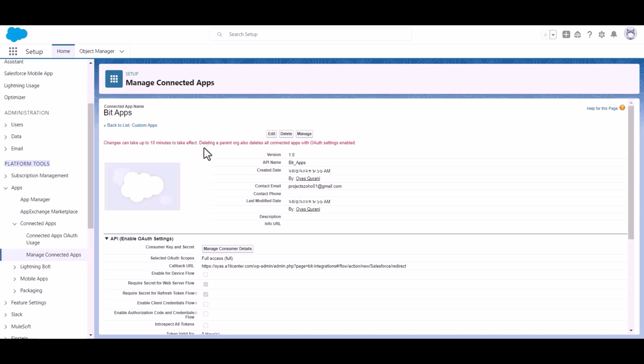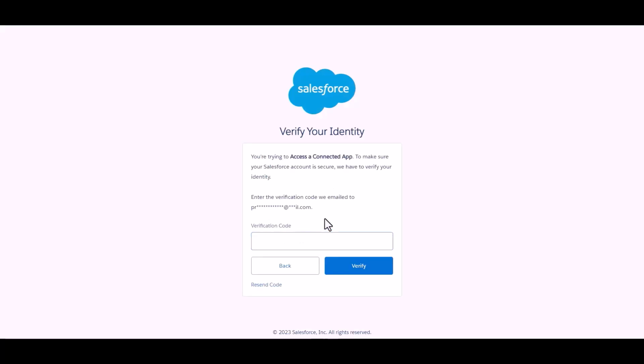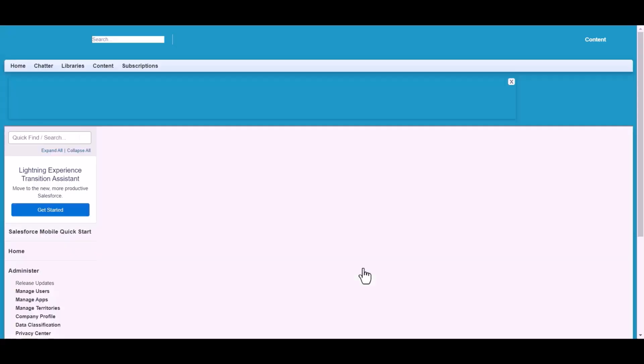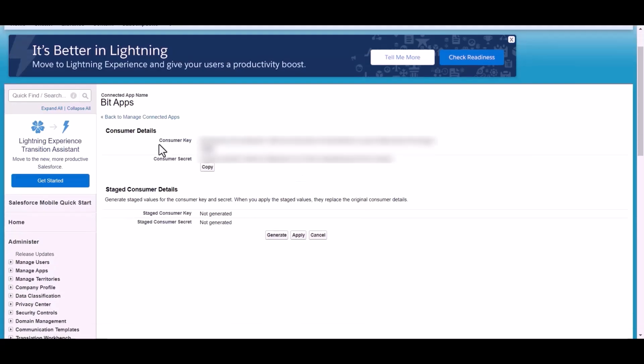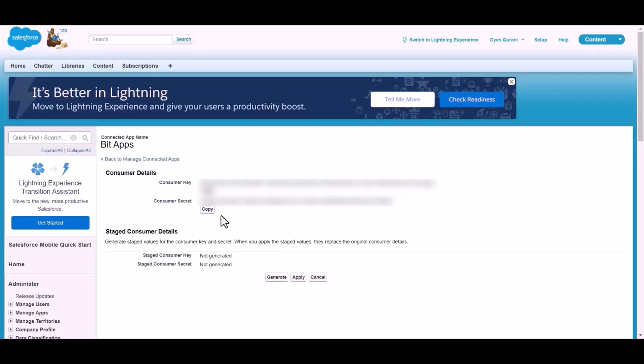Now to get the client ID and client secret, click Manage Consumer Details. The verification code is sent to your registered email account. Just copy the code and paste here and click Verify. Here are the created consumer key and consumer secret. Now copy the consumer key and paste it here. Now also copy the consumer secret and paste it here.